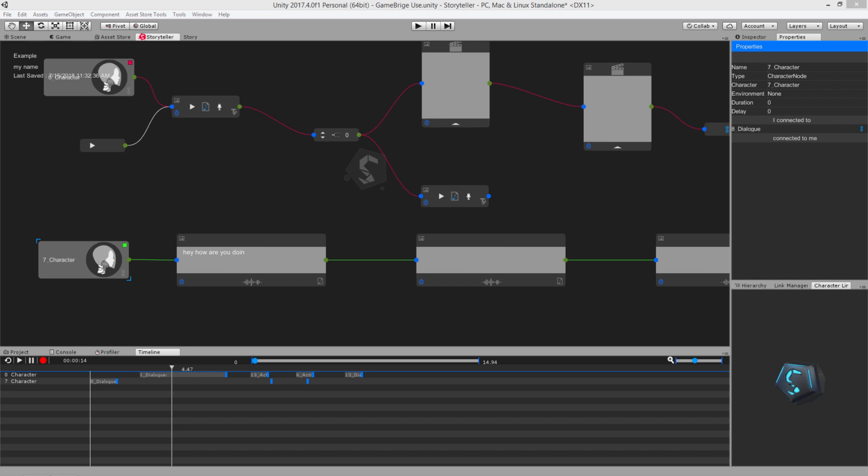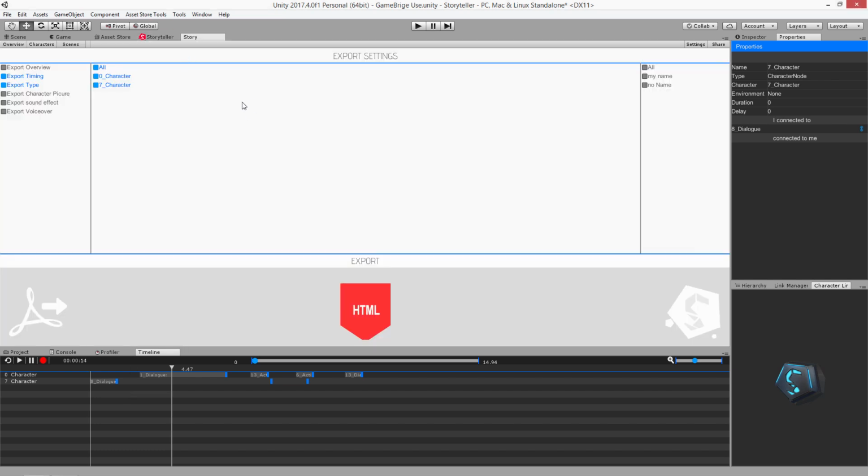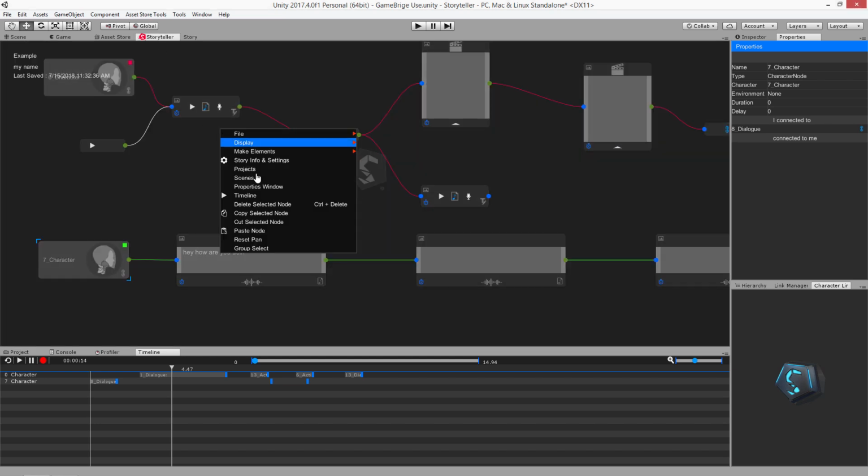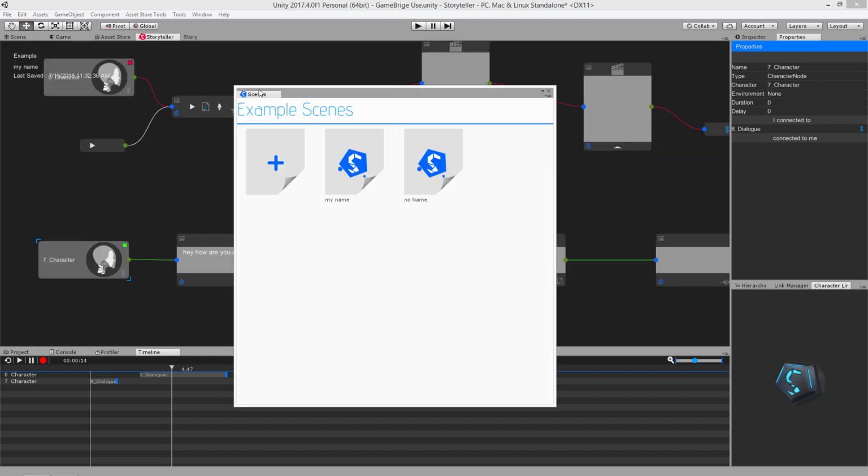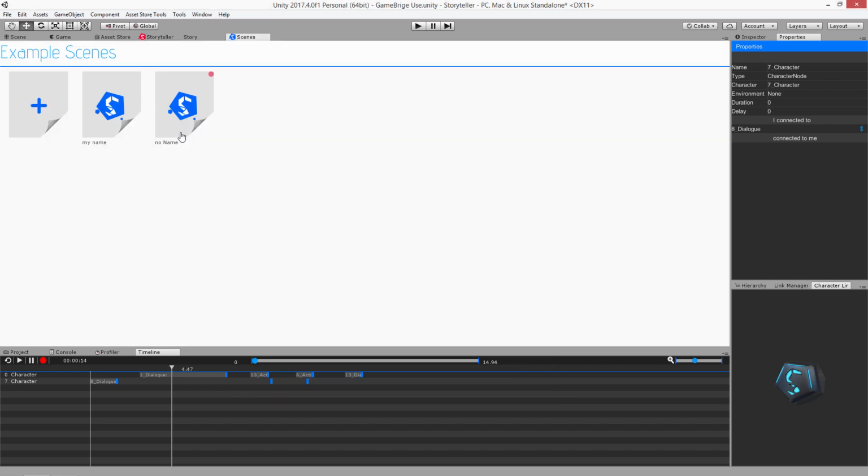In this video I'll be showing you some tips and tricks in working with the Storyteller. So I'll be going through the full context menu and covering the properties window, the link manager, the character link manager, the timeline, various functions in the timeline, the story and info settings here, the scenes window. So I'll be covering these today.